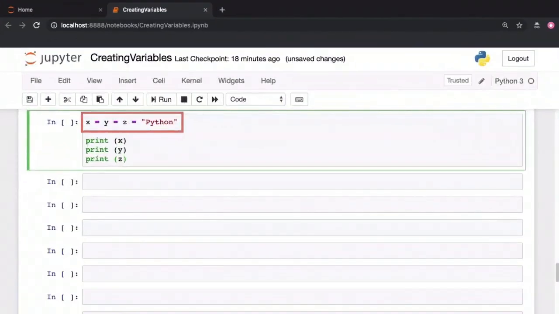When you work with Python, you'll see that there are many different ways to assign values to variables. Observe the first line on screen here, x = y = z = Python. Such a statement will be evaluated from right to left. So the rightmost value here, Python, will be assigned to the variable z. The value in variable z will be assigned to y. The value in variable y will be assigned to x.